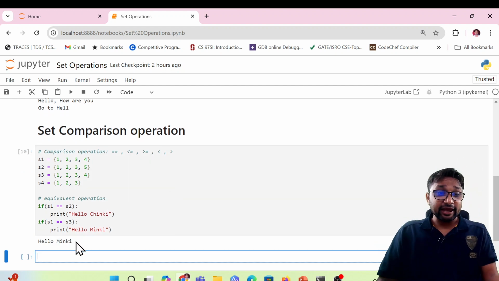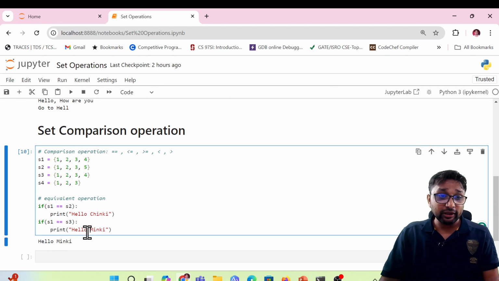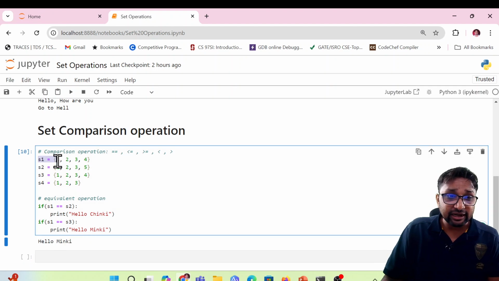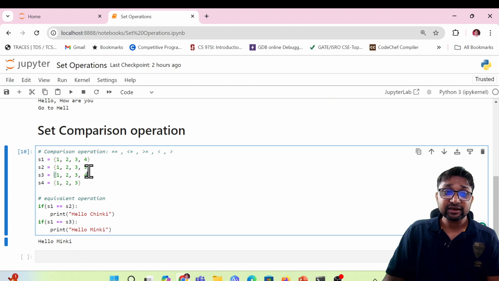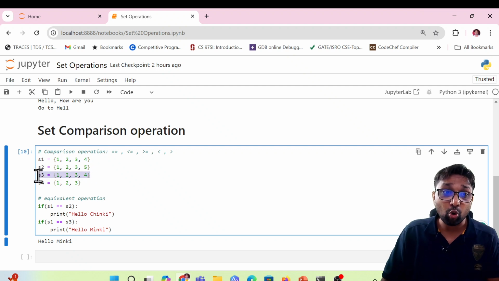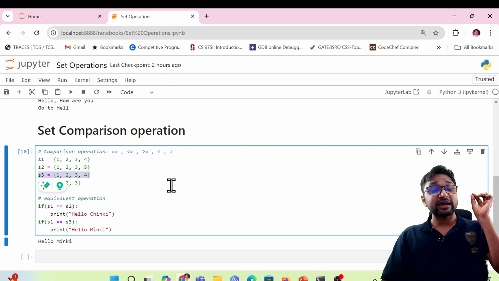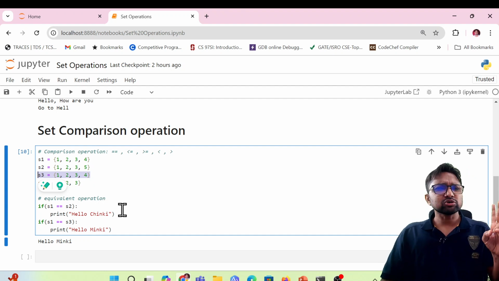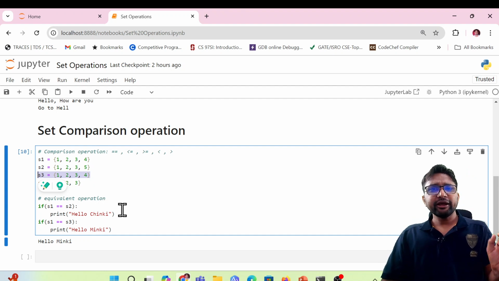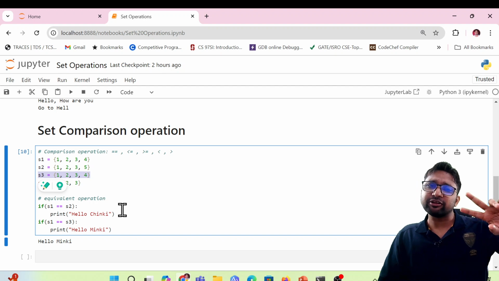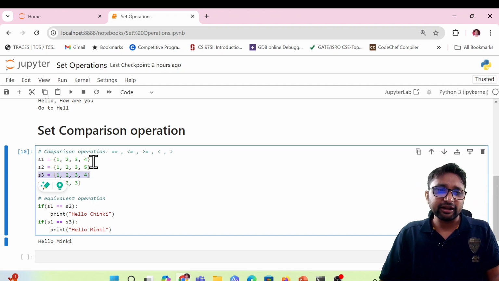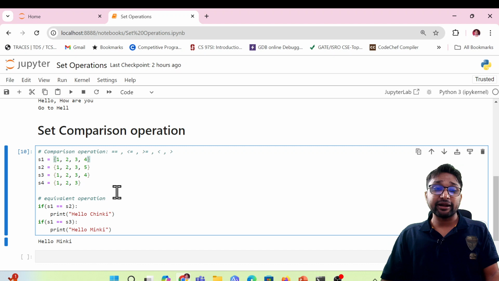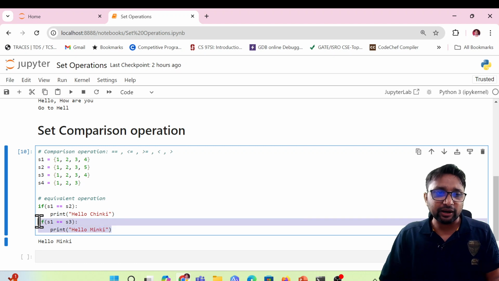So we are saying hello to Minky. Why are we saying hello to Minky? Because the S1 set is the same as the S3 set. You can notice over here all the elements in S1 and S3 are the same. So two sets are the same, equivalent, if every element is matching between these two sets. Here every element is matching between S1 and S3. That's why this statement becomes true.